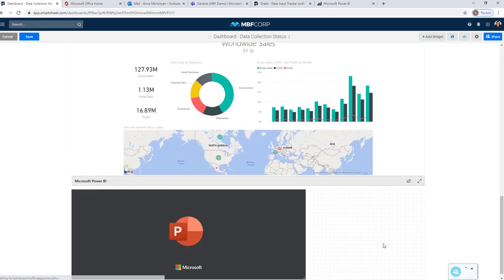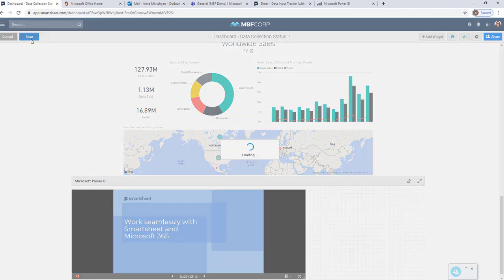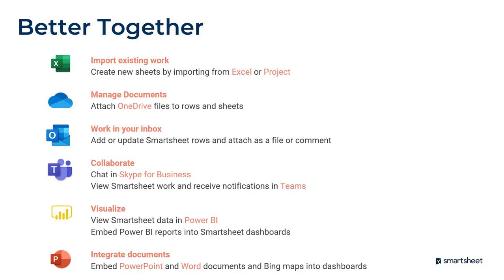So once I've taken that action, my slides are now embedded into my dashboard as well, and I can do this with Microsoft PowerPoint, Word, and Excel Online. And if I wanted to really take it to the next level, I can also embed Bing Maps using the same process. So using all the integrations that we've seen in this demo, I'm able to manage my work across both Smartsheet and Microsoft, making updates, viewing files, and really integrating this data in either direction.